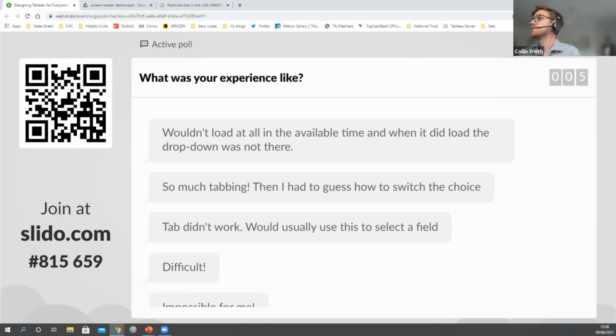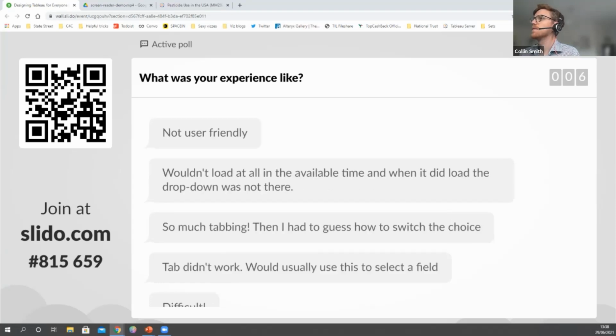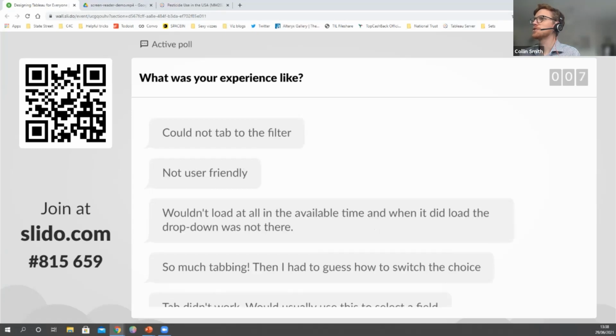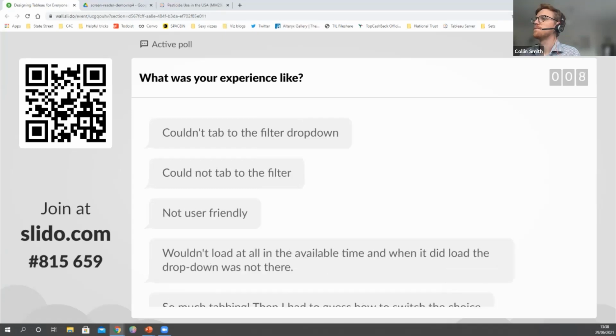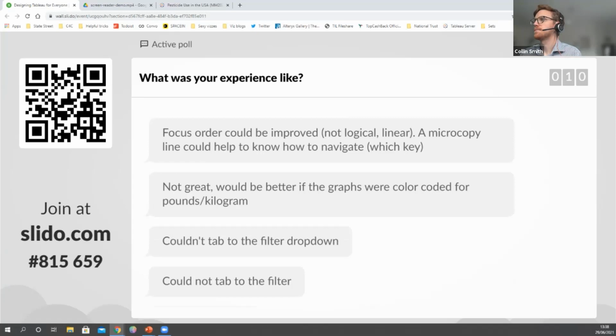Oh, I'm sorry for someone that it wasn't able to load in the available time. It's just a browser issue. Yeah, so much tabbing. Then you had to guess how to switch the choice. A lot of folks saying that they couldn't even tab to that filter dropdown. And for those of you who aren't aware, you can use the tab button to navigate around your browser.